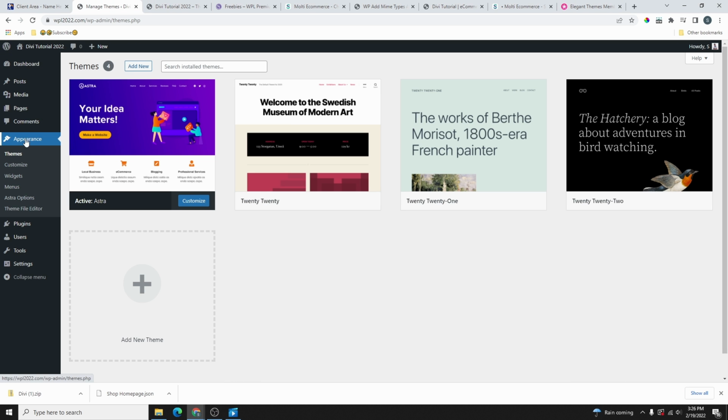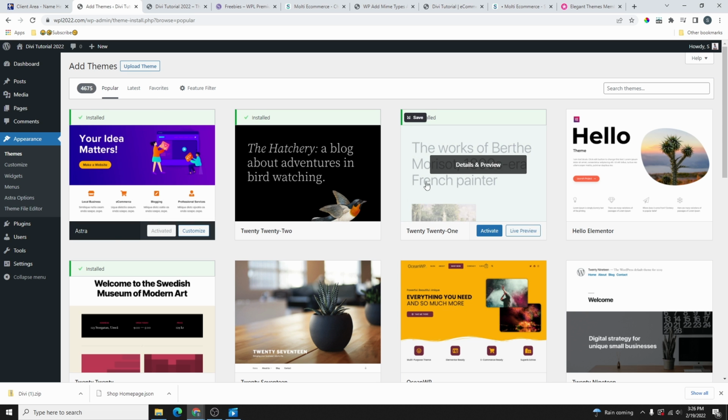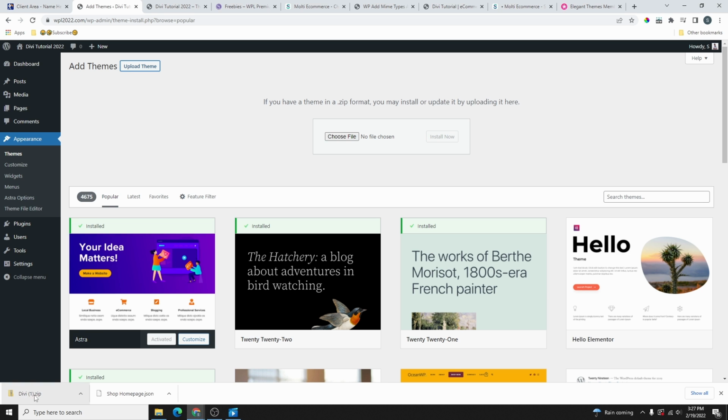So once we are here under appearance themes, and then here we can add a new theme. And this time, because the theme that we need is not available here for free, we need to upload that. So go ahead and click on upload a theme, and then go ahead and grab the file that you just downloaded. I'll drag mine and then just drop it right here. From here, you can go ahead and click on install now.